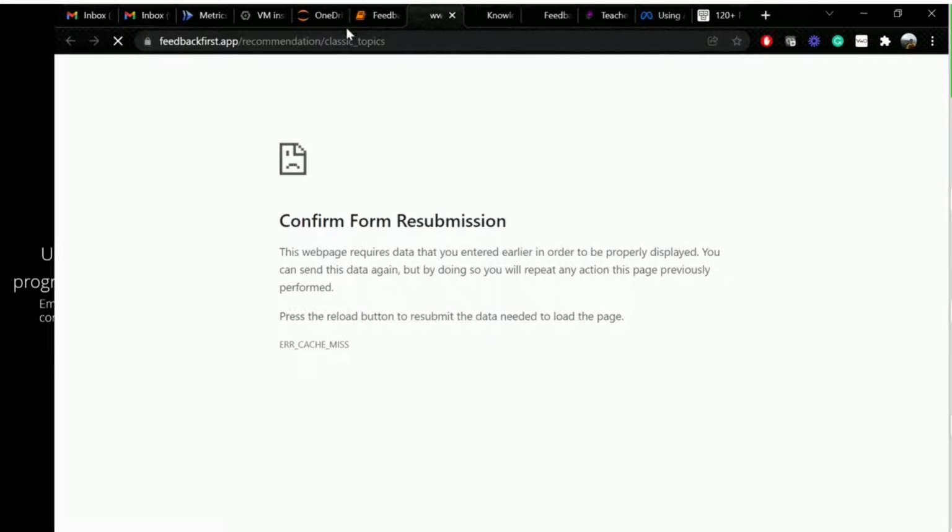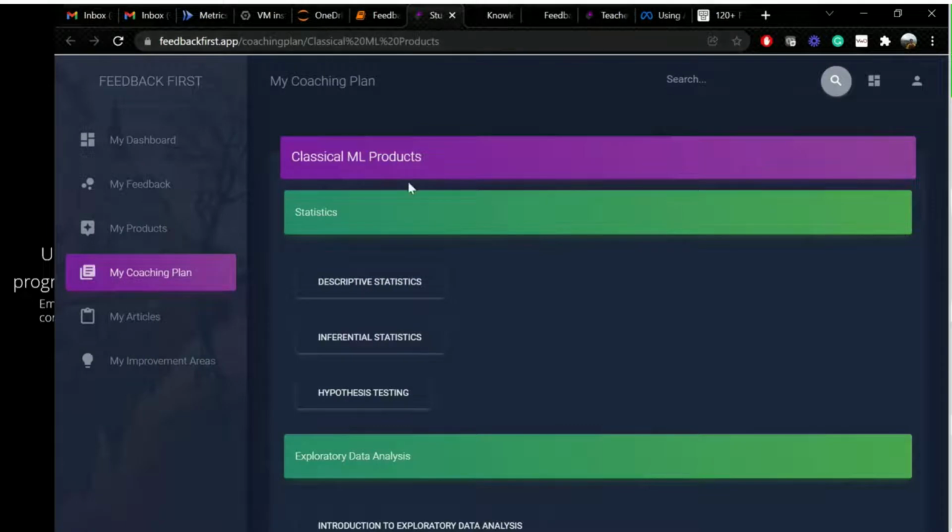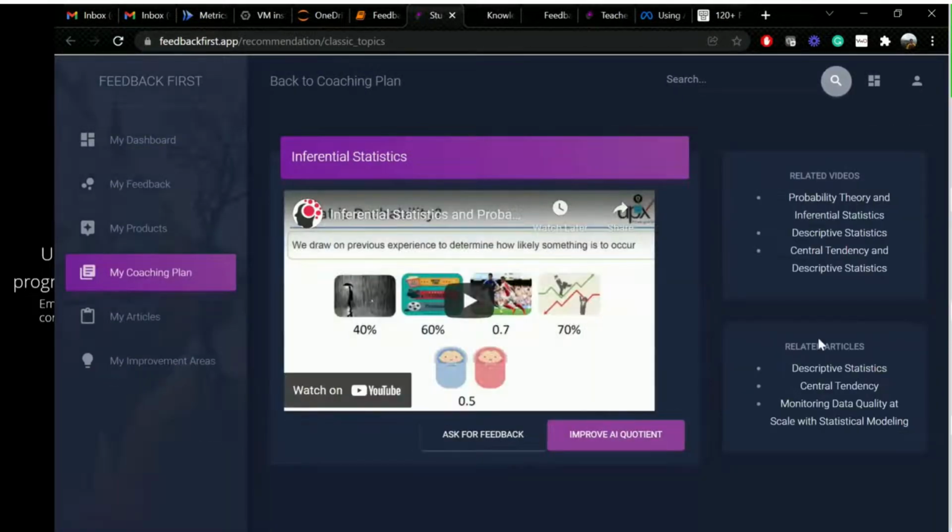And then you'll also be looking at articles, recommended articles that are coming in on the right-hand top corner. Recommended articles and recommended videos. If I just click here, inferential statistics, you'll see recommended related videos and related articles. This is again a recommendation engine.